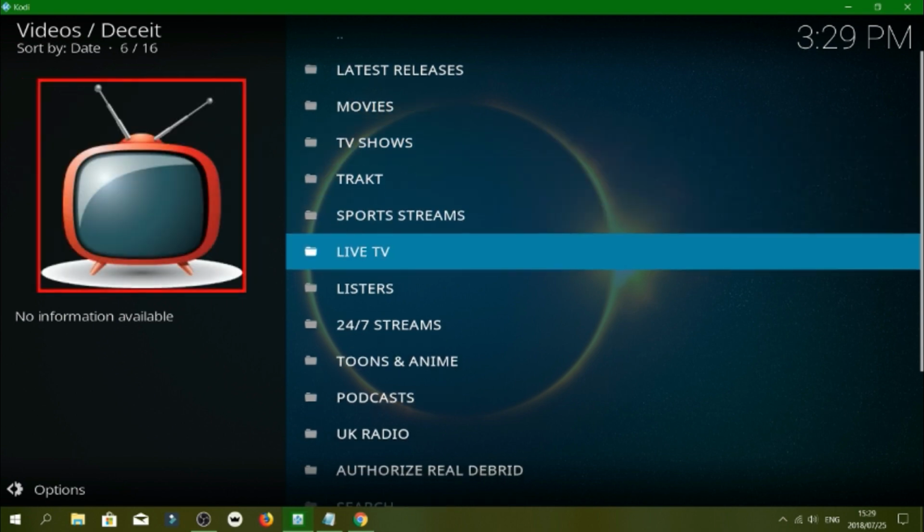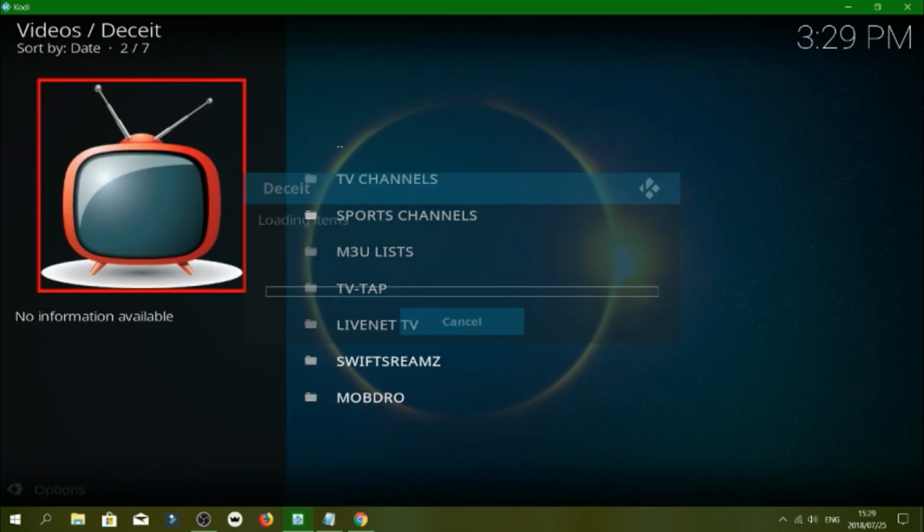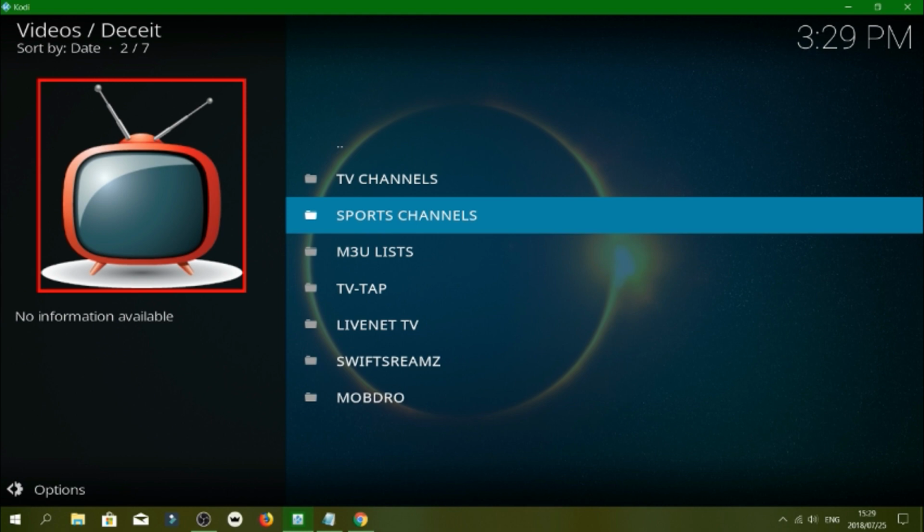So guys, we've got live TV. Many people want to actually have free live TV. This add-on does allow you for that, but remember, when it comes to live TV, some links will work, some links won't work. Sometimes they may work today, tomorrow they may not work. So live TV is an up and down situation. The more add-ons you have, the better your experience.